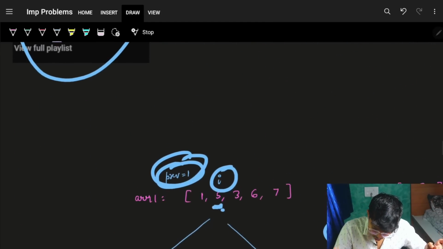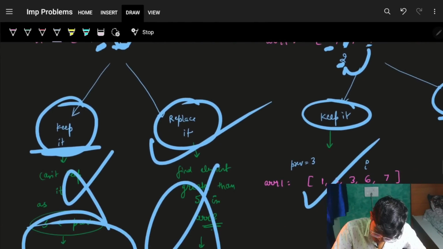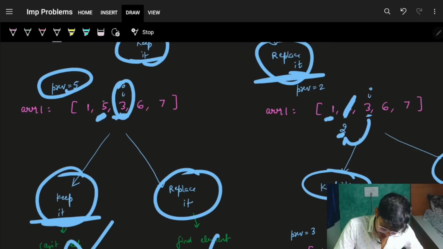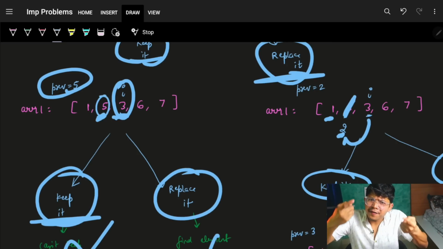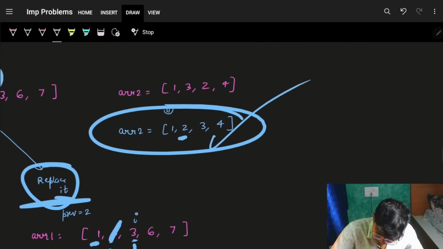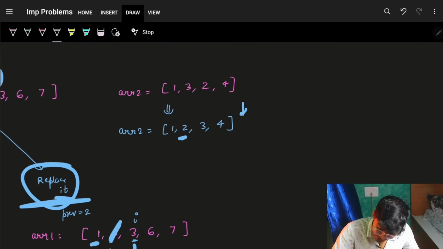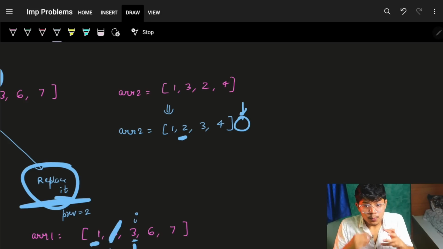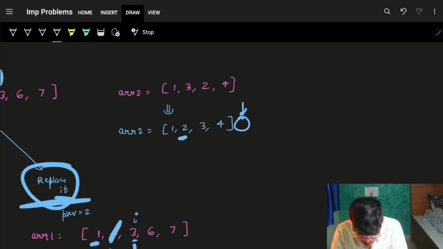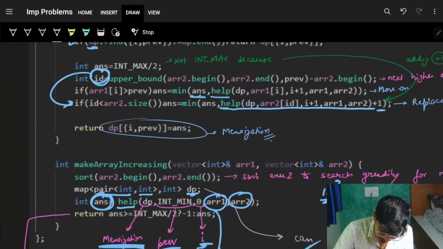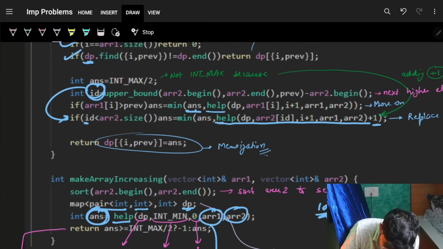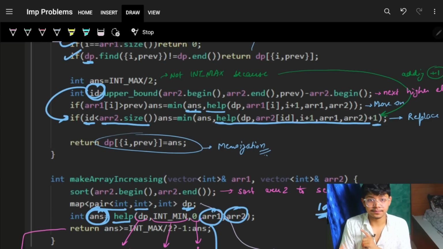Which means, as you saw here, you were trying to replace this number 3, but it was being replaced with more than 5. More than 5 I was not even having. So my ID will point at the end, which means more than my array2.size. If it is more than, I can't. So I can only do it if it is less than my array2.size.